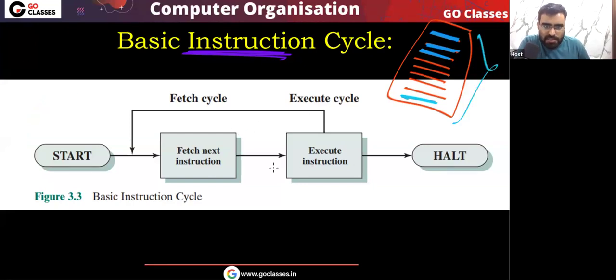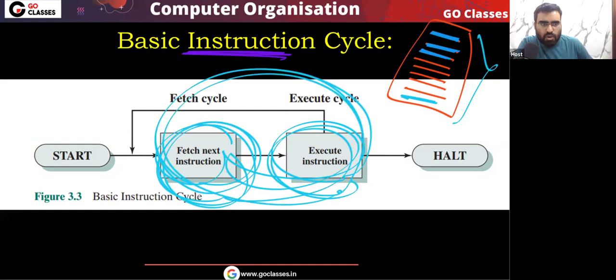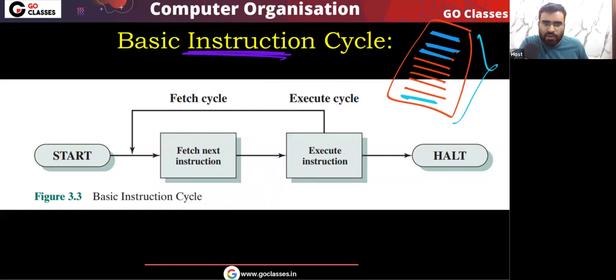Now, this is the instruction execution cycle, you can see. This is basically a loop: fetch next instruction, execute. Then again, fetch next instruction, then execute. Again, fetch next instruction, then execute, and so on. So this is the basic instruction cycle that we already know.